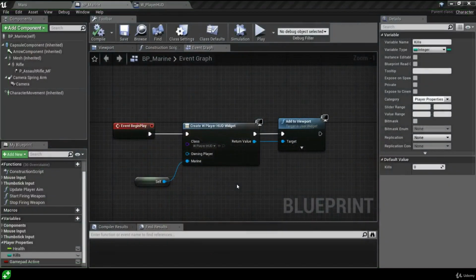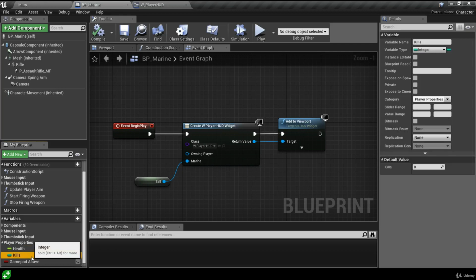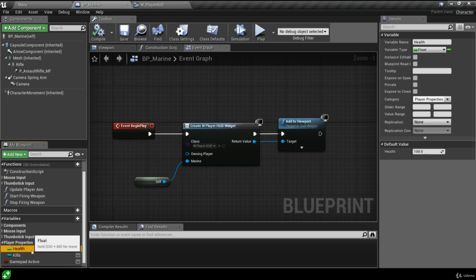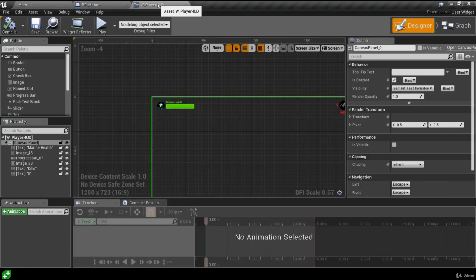Okay, so inside the marine blueprint, we should now have a float variable named health and an integer named kills. I've set the default value for the health to be 100 and the kills is set to 0. I've also put both of these inside a category named player properties. Now, how do we update our kill counter and our progress bar to read these values?